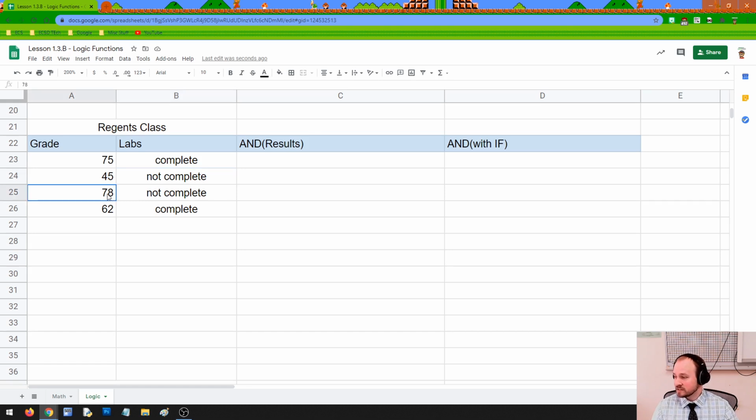Now we have the other examples. We have somebody who scored a 78, so they got the grade that's required, but they didn't complete their labs, so we have to tell them, no, you fail. And also, we have a grade of 62. They didn't pass the course grade-wise, even though they did complete their labs, but we still have to tell them that they failed the course.